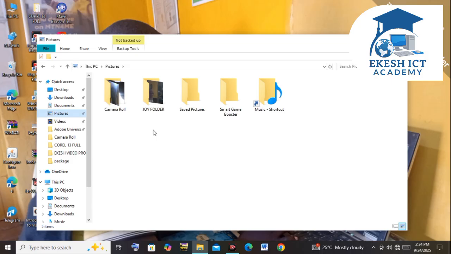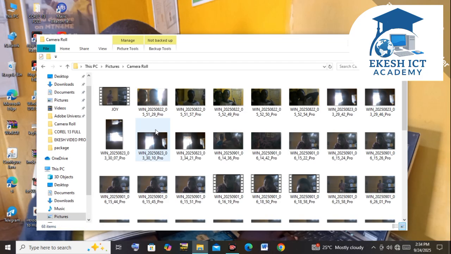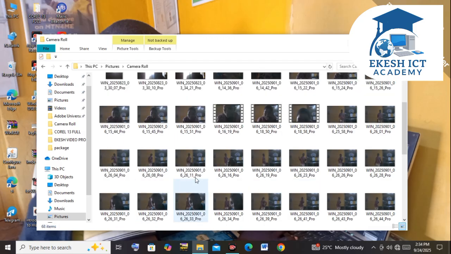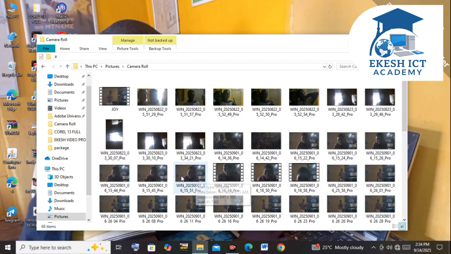If I click on pictures, you see it did not just open pictures, I am also seeing other folders in it. Inside this folder called pictures, I am seeing other folders, meaning these ones are what we call subfolders. So inside a folder, we can create another folder, and inside that another folder, we can still create another folder. Let's start from here. This camera roll, if I click on it, you see that these are pictures that were taken from the camera of this laptop. So let me pick one.